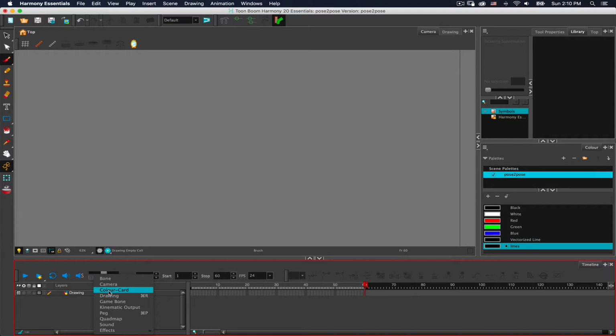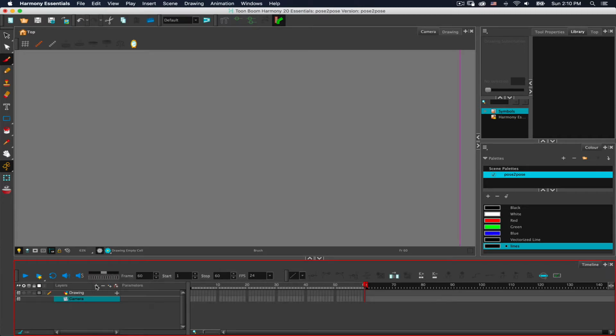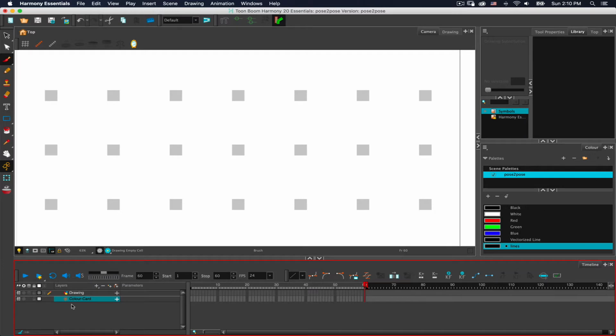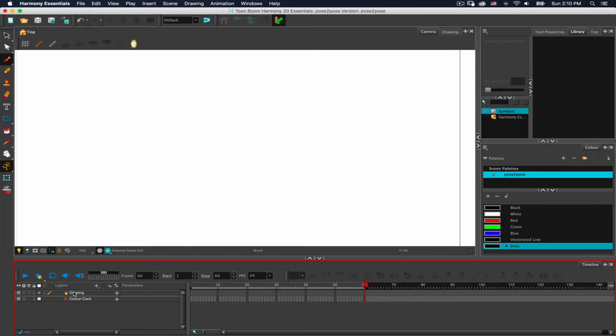Before I begin animating, you're going to have no layers selected. I'm going to click on the little plus and I will choose color card. When I do that, of course, it gives me the checkerboard telling me that's a color card layer. We can see it's now behind. Now I go to my drawing layer. I've added a layer called lines that I'm going to be working with to do my drawing.